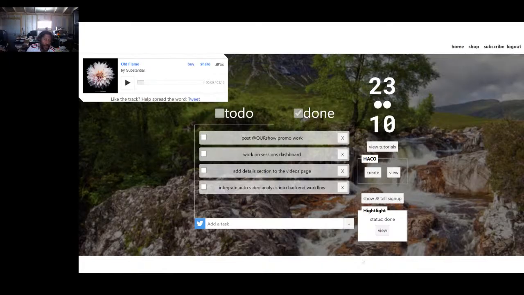Over in the right-hand column, we have a countdown timer, counting when the next break session happens. Again, like 15 minutes after the hour.